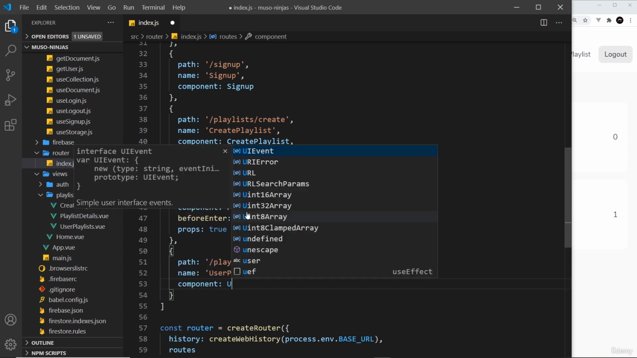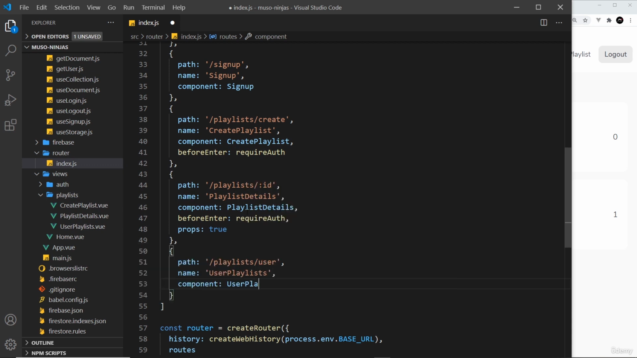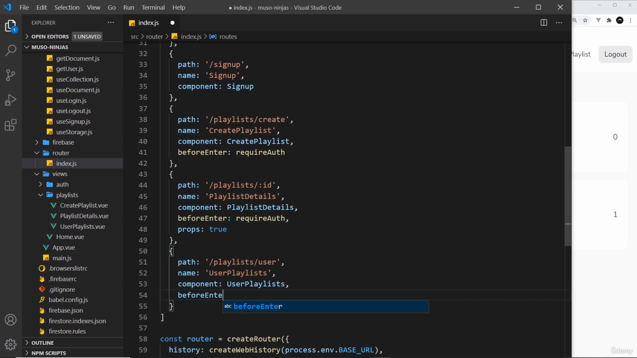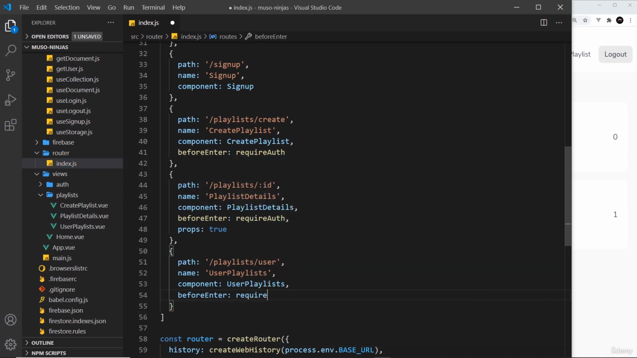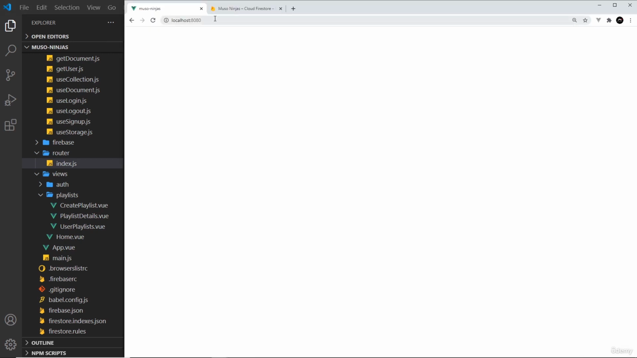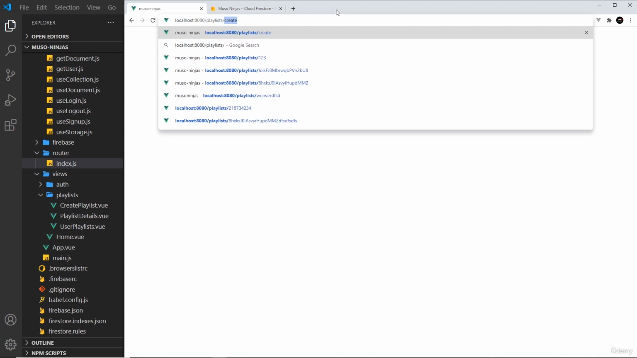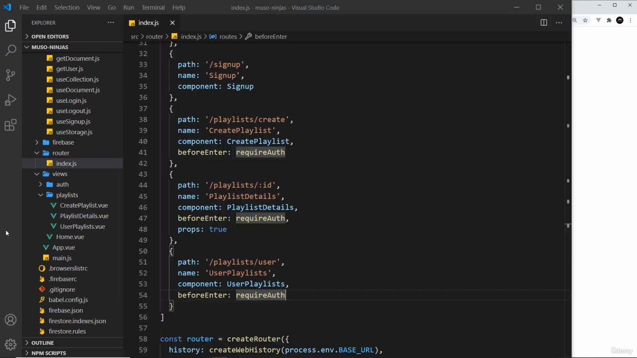/playlists/user. And we're going to name this UserPlaylists like so. And then the component is going to be UserPlaylists, and then finally we're going to say beforeEnter and apply our auth guard, which is requireAuth, because I don't want unauthenticated users to be able to go to this route. Okay, so that's the route setup.